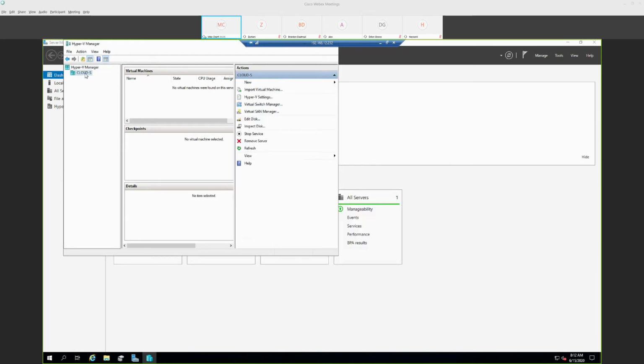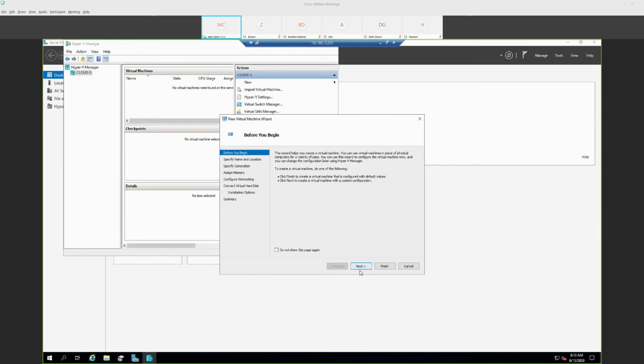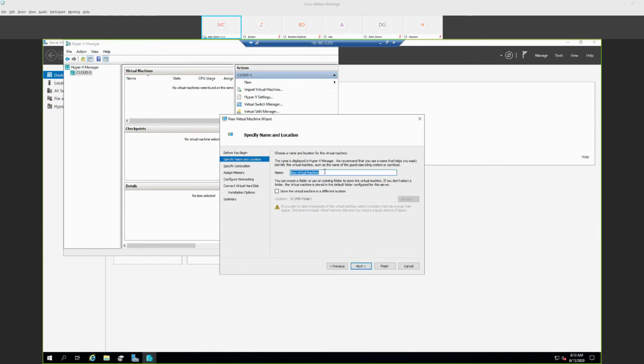Now I can create a virtual machine. You go New, Virtual Machine. Go next. Virtual machine name, we call it RM SRV1. Now we're going to store it. I made a folder called VMs, for virtual machines. So I'm going to store it in this folder.